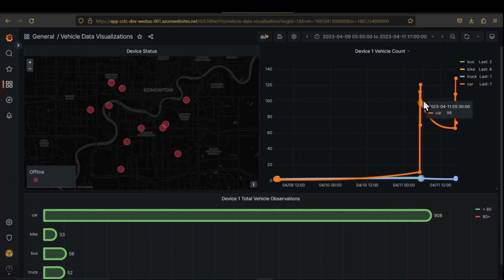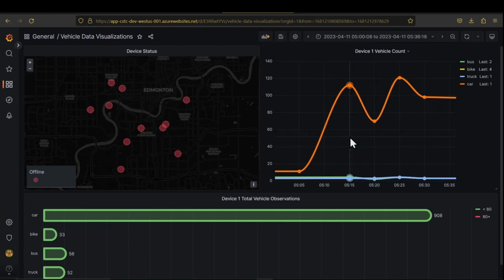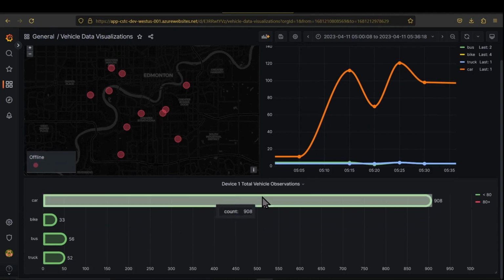On the right, we have another panel that demonstrates the device vehicle count. This is the amount of vehicles that were detected by the first device that we have, which is the only device we have set up right now and running and detecting. So in here we can see that we organize it in 5-minute buckets in order to demonstrate how many vehicles are being detected. At the bottom, we are responsible for demonstrating the total vehicle observations through a bar chart, in which we can see here.